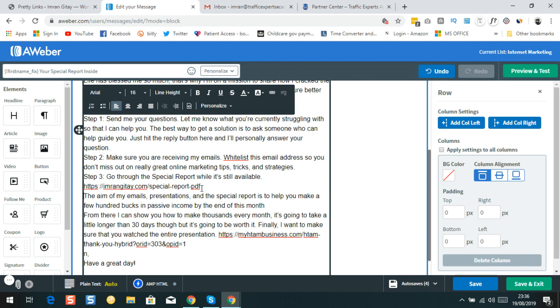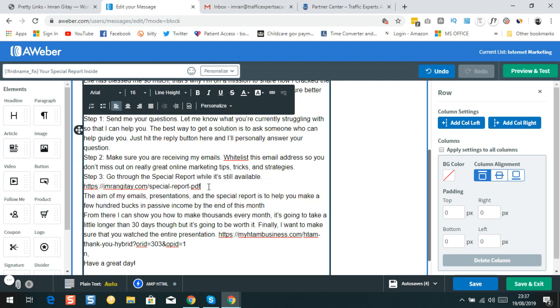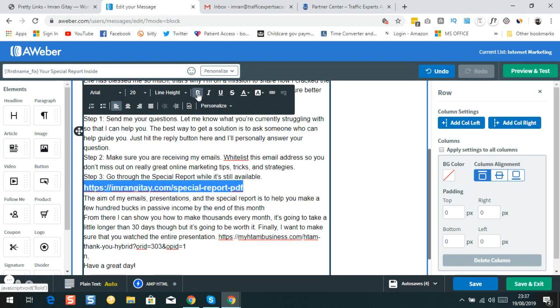Now, what you do, this is what I do, is I highlight this line. Ugh, this mouse is proving a bit of a problem. Okay, let me use my keypad. Okay, and you highlight it. Now at the moment it's 16. I like to make it 20 so it stands out. I like to make it bold, and I need to put the link in there.